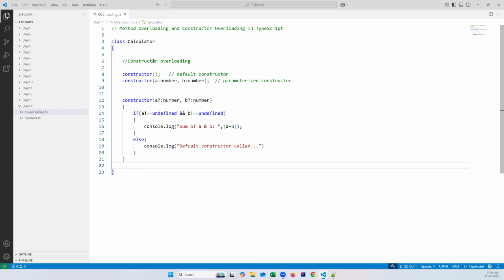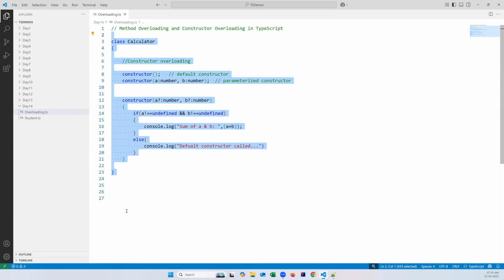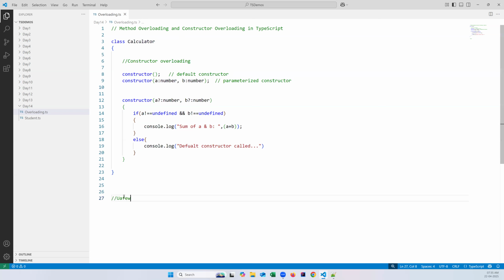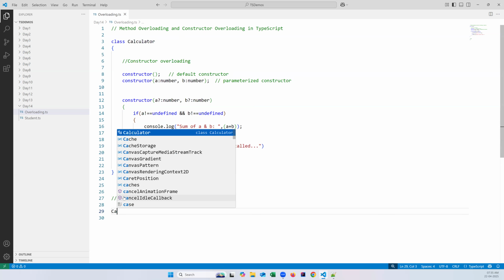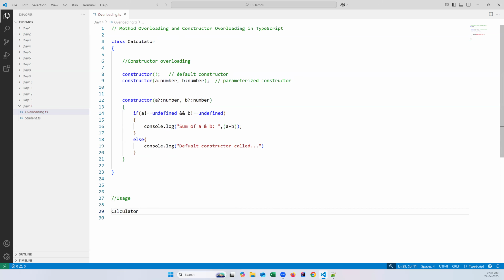So now let us go and create an object. When will this constructor be invoked? The constructors will be invoked at the time of object creation. So whenever you create an object of the calculator class, the constructor is automatically invoked. So now let us see that usage. We created the class that contains the constructors, so let us use the class using an object. Let's create an object for the calculator class. Calculator calc1 equal to new Calculator.